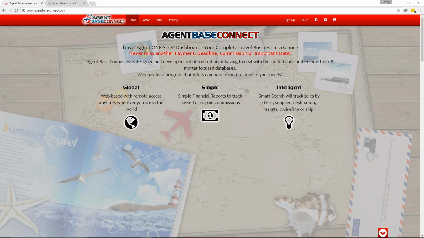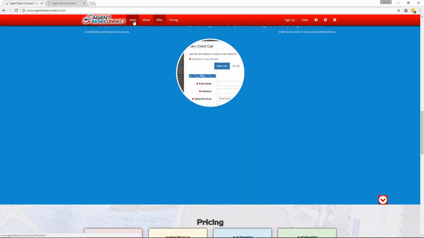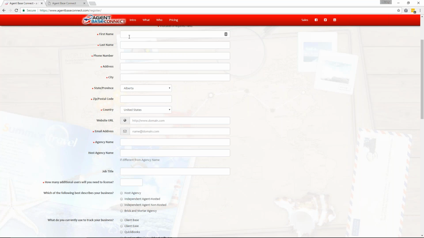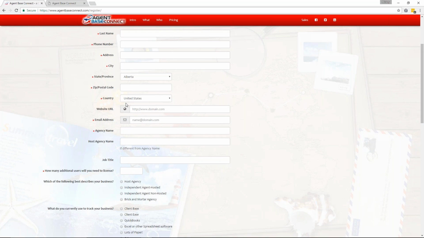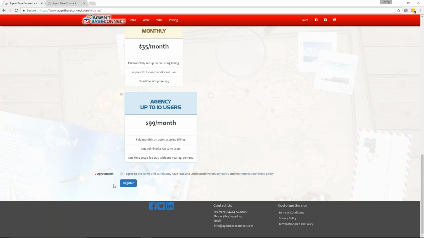I wanted to talk through the interface of the regular homepage when you come to AgentBaseConnect.com. The first thing that you'll see is that the information for the program itself is back here on these 4 left links. And that's just some background information for you to make up your mind to get signed up. And of course, the sign up is over here on the right. You'd go through and fill out your information just as it is and choose which program best suits you, and then agree to the terms and conditions and register.